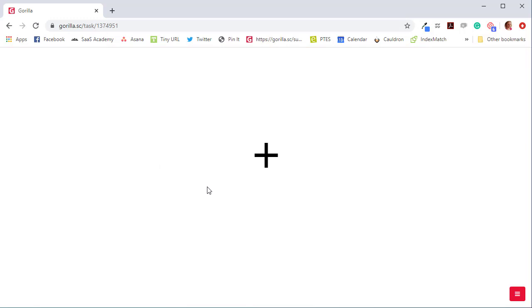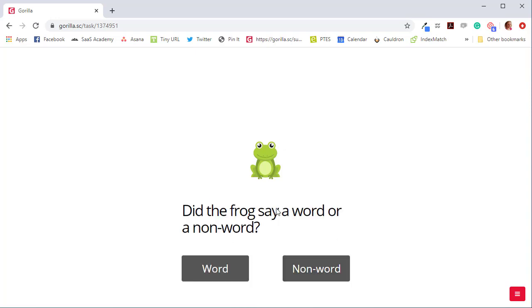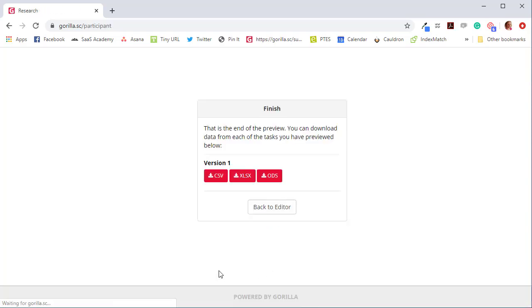So first we have a fixation, then we have a frog, and then a speech bubble appears, then it disappears again. And now the response buttons appear. Did he say a word or a non-word? And he said a word. And that would be the end of the display, the trial.